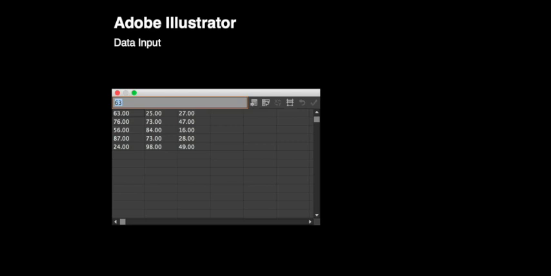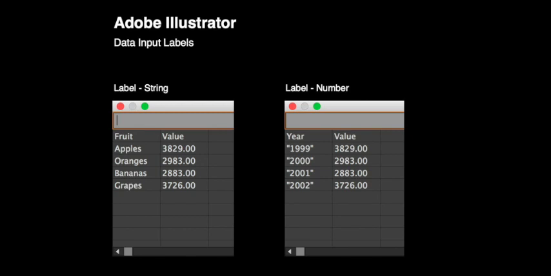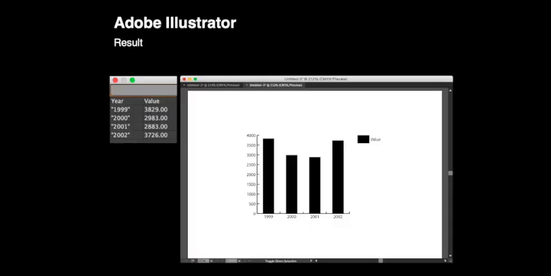You can either type directly into it, copy and paste from another spreadsheet, or upload a file as a TSV file, which stands for tab separated values, which is similar to a CSV, which stands for comma separated values. You can also have label columns. It works fine if the data is a string of letters or words, but if it's a numerical value like a year, you have to put it in quotes. Otherwise, it'll think it's just another data column to be graphed. So here's an example of what you would get when you selected a bar chart and put in some values for years, for example.